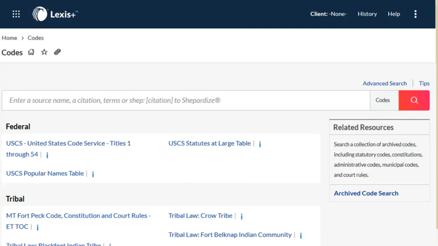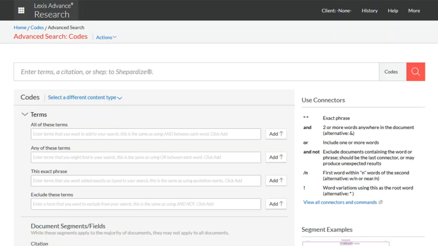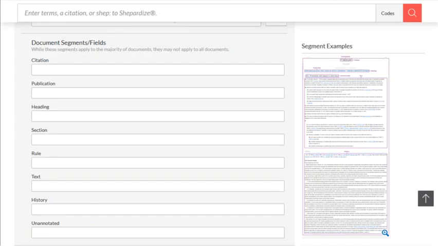If you need to run a full-text search to find a statute, consider running an advanced search. The Advanced Search screen allows you to restrict terms to particular segments or fields within the document. One very useful segment in code searching is the Unannotated Segment, which will avoid pulling up sections that contain your search terms that are only in case notes and not the statute itself.